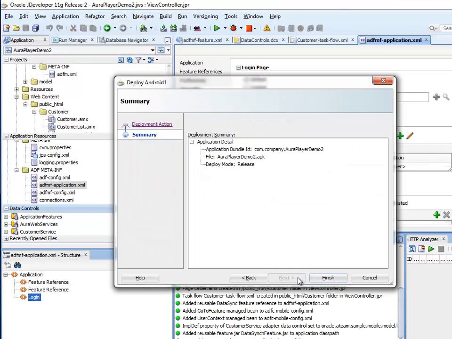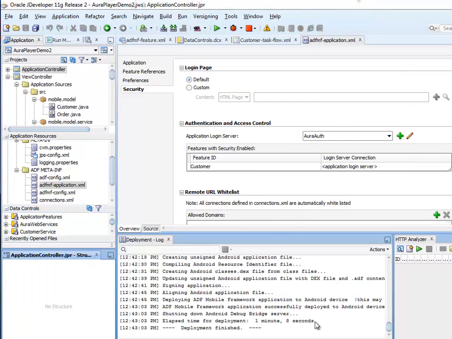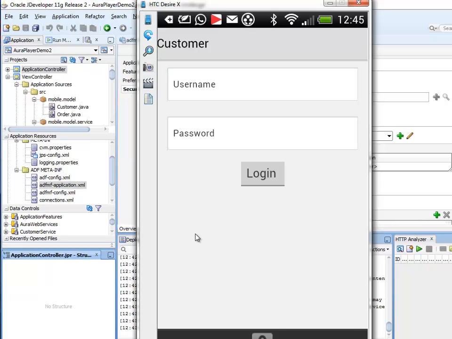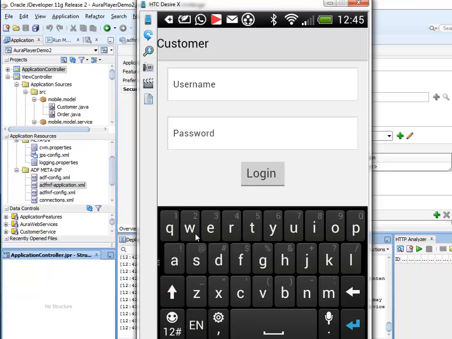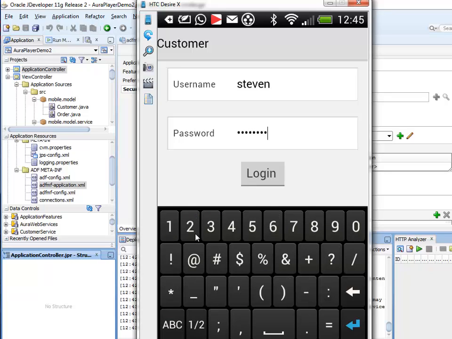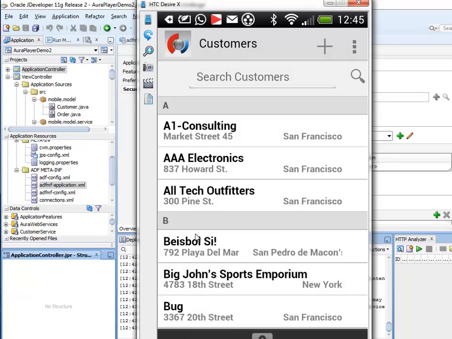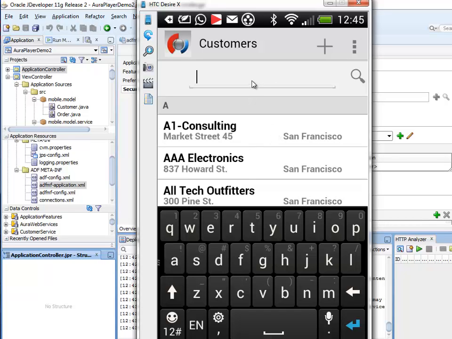Android to device. Okay, deployment is finished. So we'll launch the application. Enter username, password. Here we have the list with customers. We can search customers. So for example, let's search for all customers in the USA.